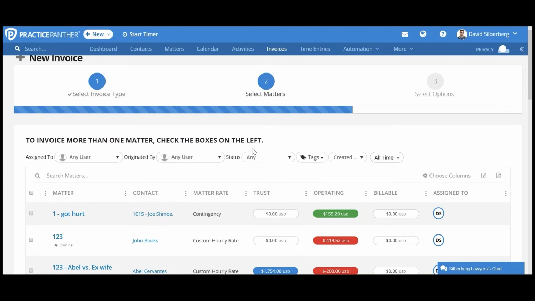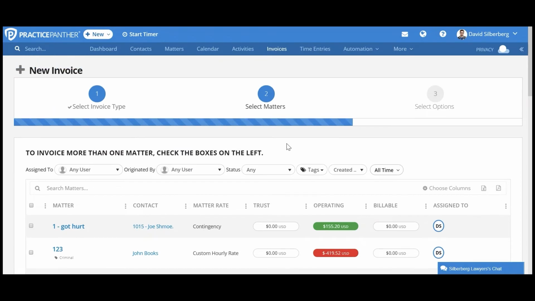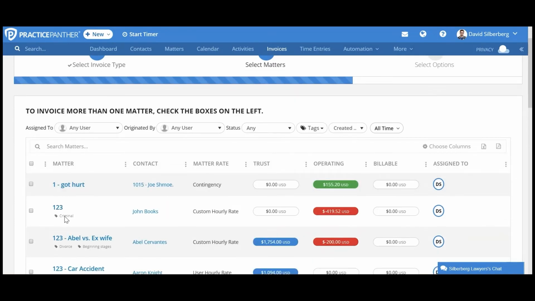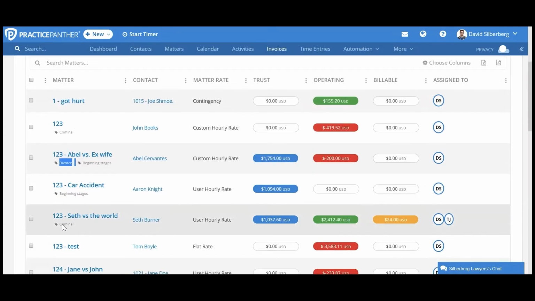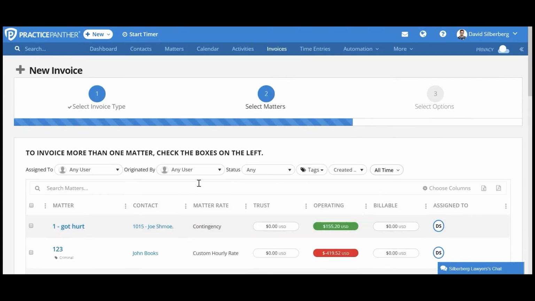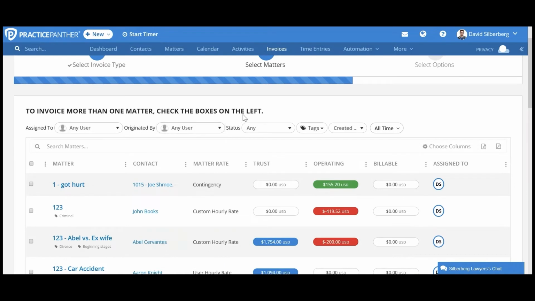Another extremely helpful use case for that any filter is during the batch billing process. If you guys are using the matter tags really effectively, you may have a lot of case types spread across your matters. And you may want to bill for many of these case types in one batch, as opposed to making a batch for criminal and then a batch for divorce.